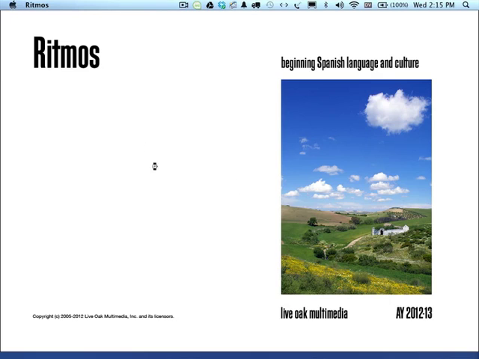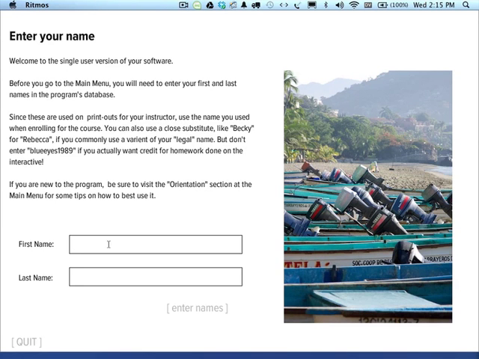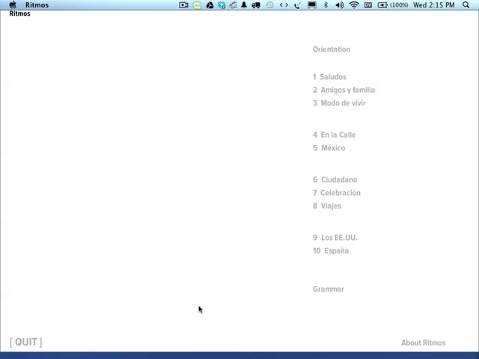And in just a moment, you're going to have an opportunity to put in your name. You need to be very careful that you spell it correctly because it's pretty much impossible to change this once you've done it. Oops, why don't I type my name correctly? So, my first name, my last name, and enter names. This name is going to appear on all the printouts of the work that you do for your instructor, so you want to get this correct. Enter names, and now we're at the main screen for Ritmos.